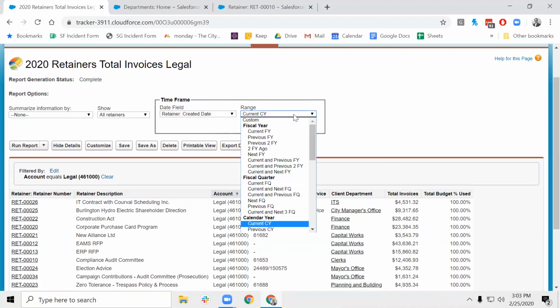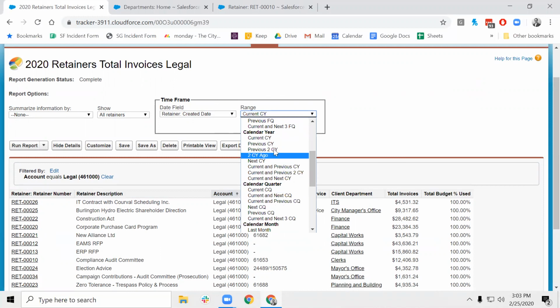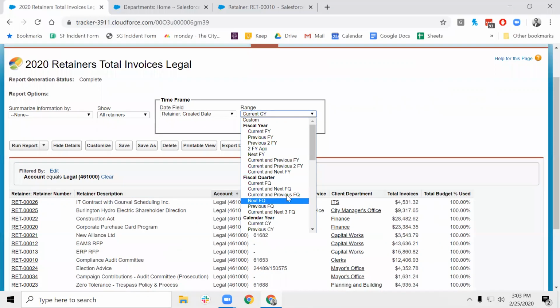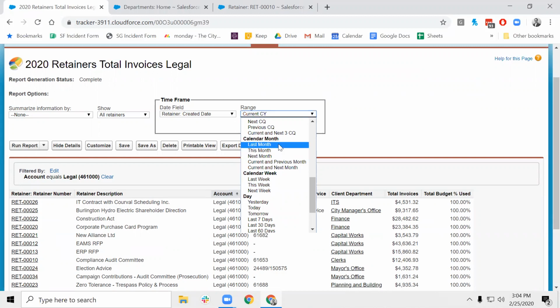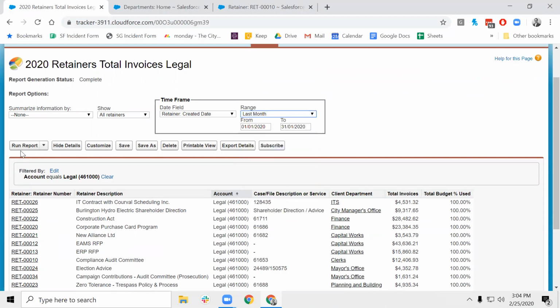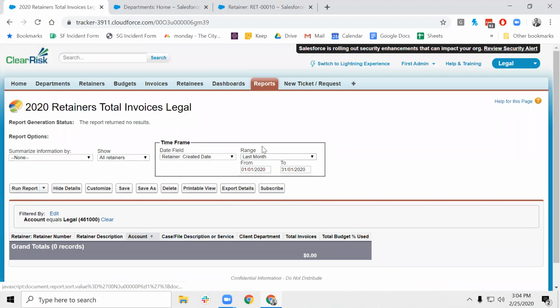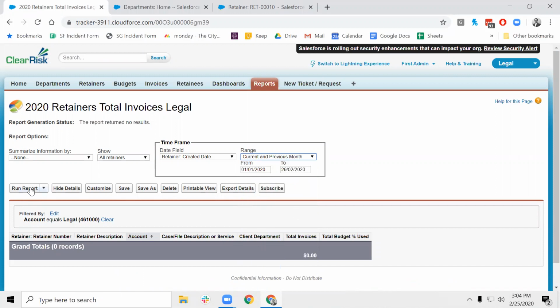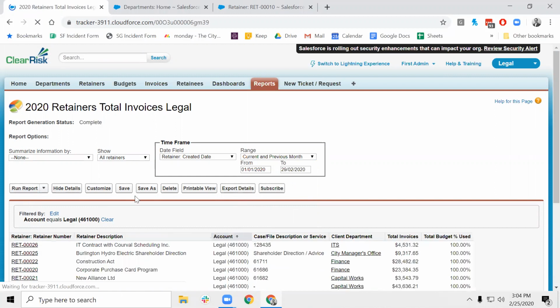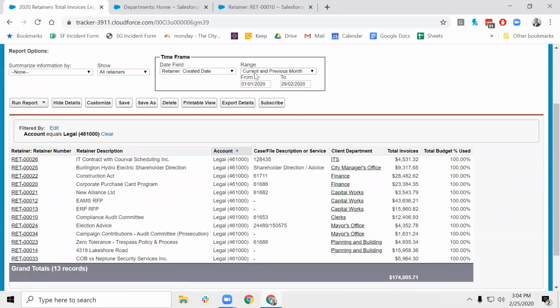So let's say this was last year. You can say previous calendar year. It's not going to show us anything, unfortunately. Or let's change it to, is there months? One second. Month. So let's say last month. If you say last month, click run report. Ugh, there's nothing there. Let's say the current and previous month. How about that? There you go. So you can change the range as much as you like. And you can make a custom range if you like, but yes.